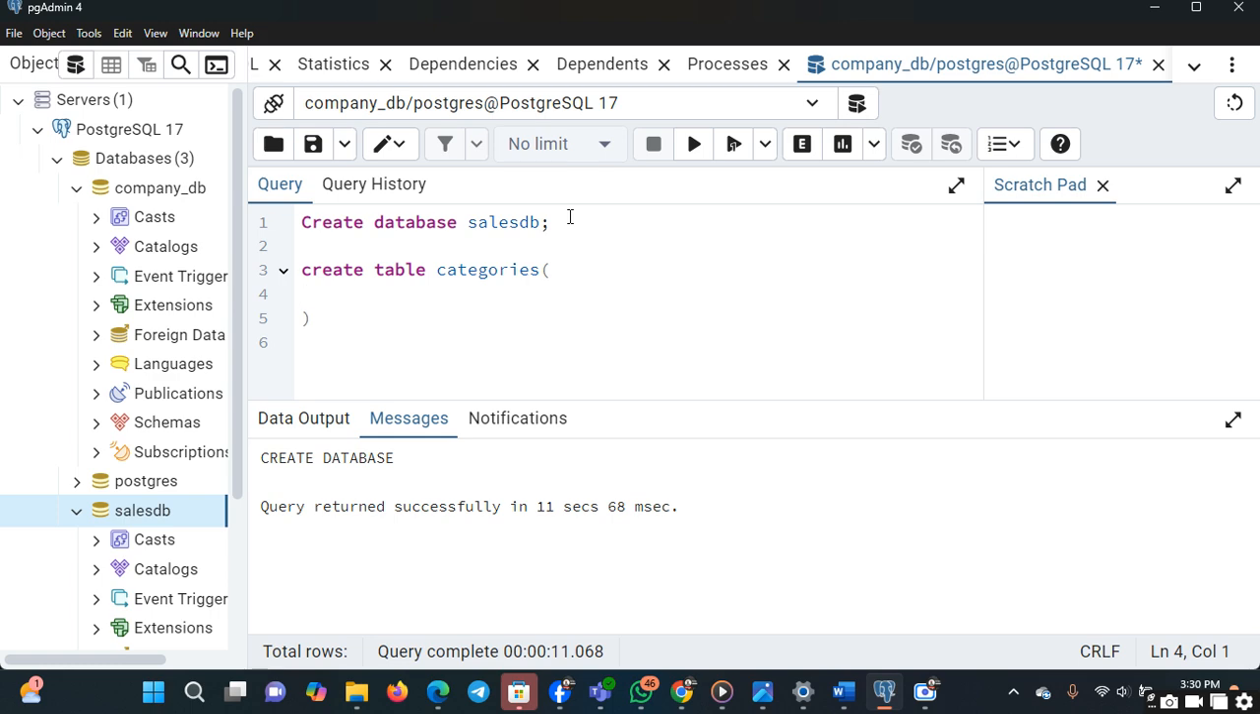So we want to create a table, categories. Then let's use category for our table name. So just say category underscore ID. So we have ID in our category, and then this ID is going to be the primary key.